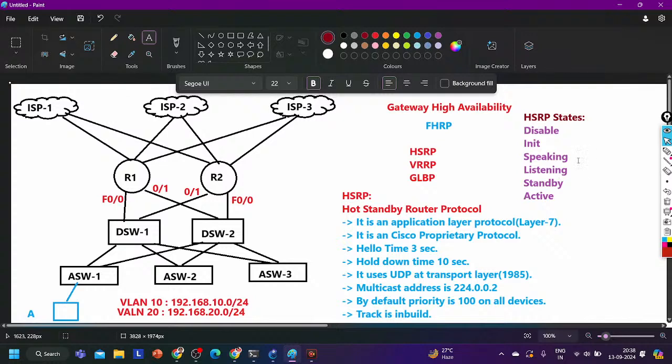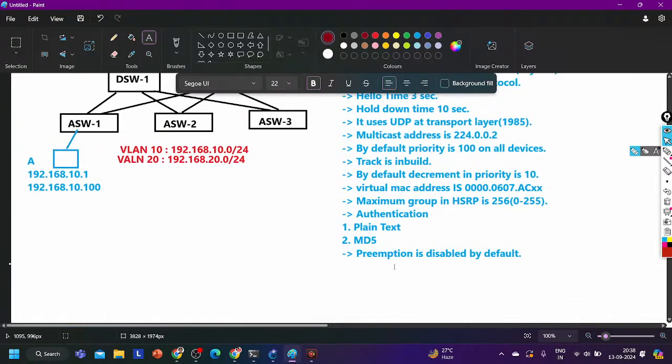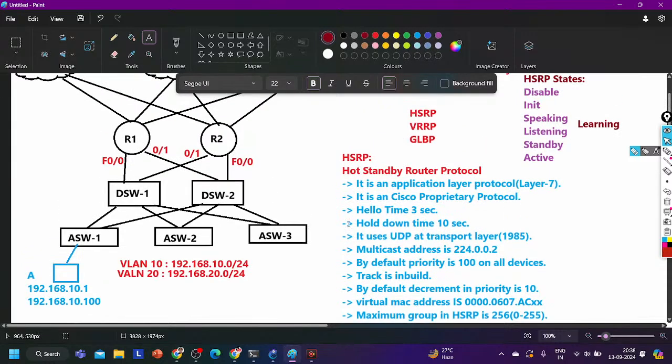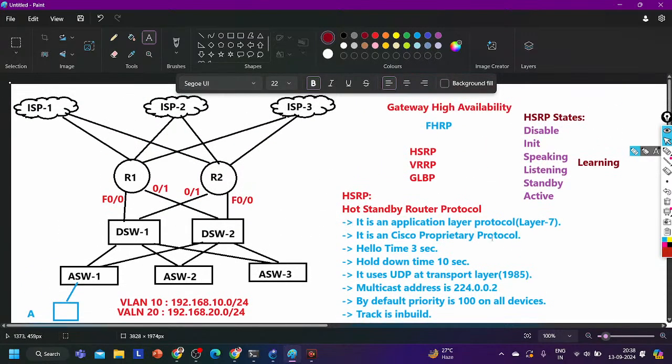And before listening there is one more state, that is learning, as he said. Learning, speaking, learning, and listening. So the first state is init. First try to understand the states only, then we'll see the HSRP. Things like the preemption and the track, while configuring I will explain everything. I will show you even all messages.